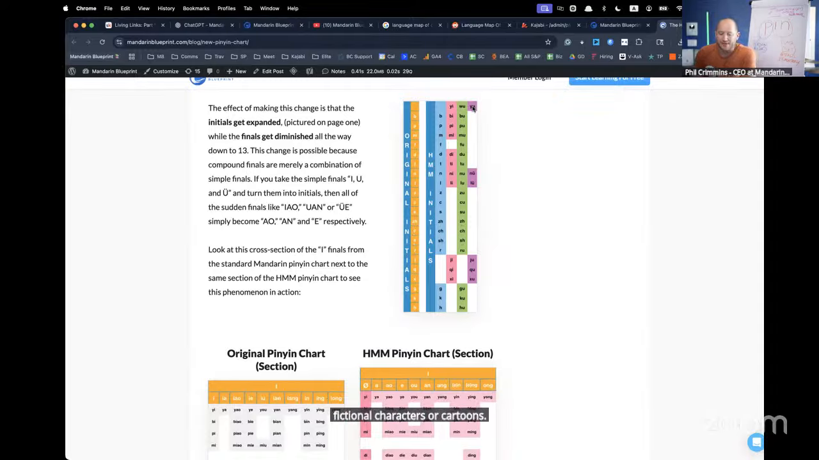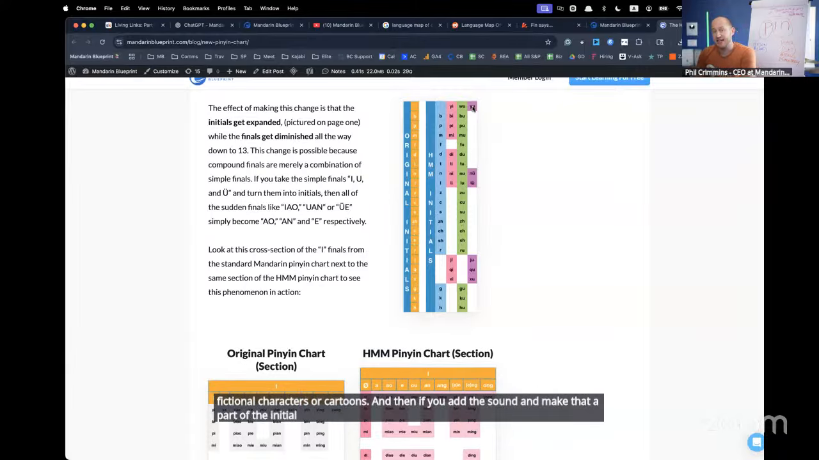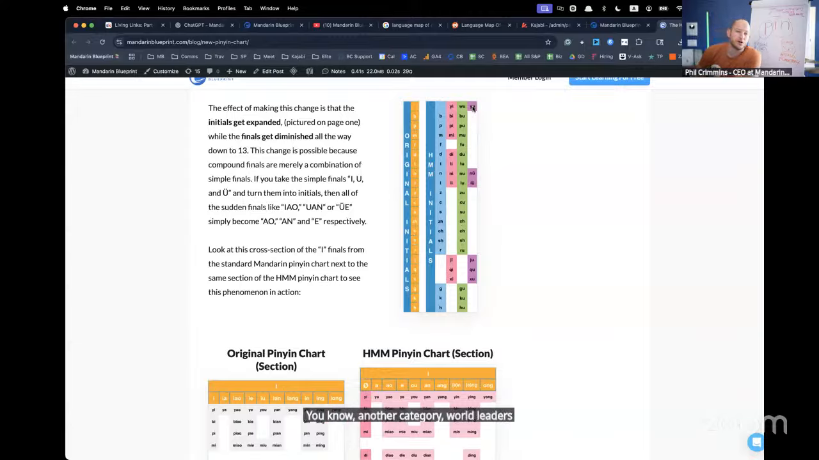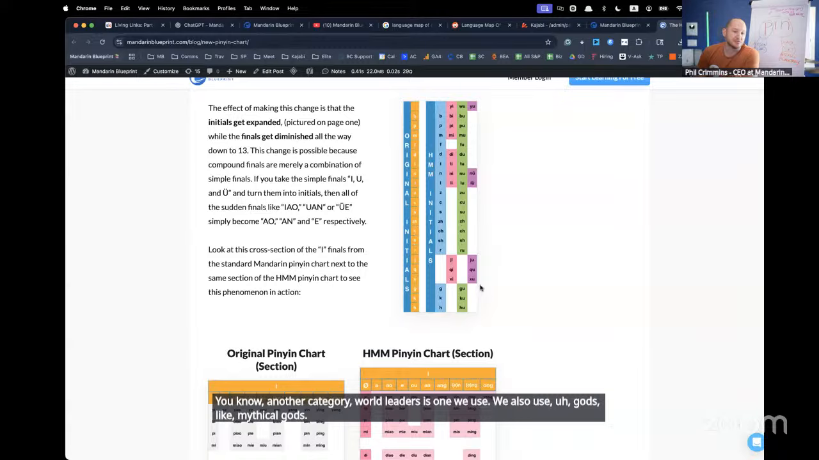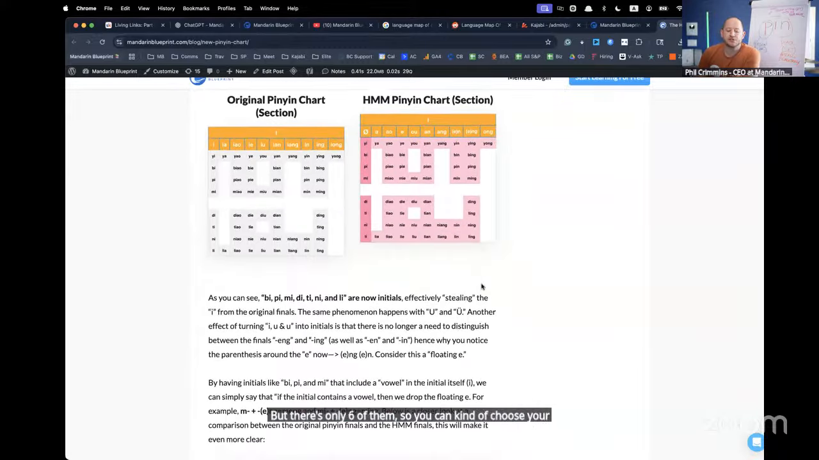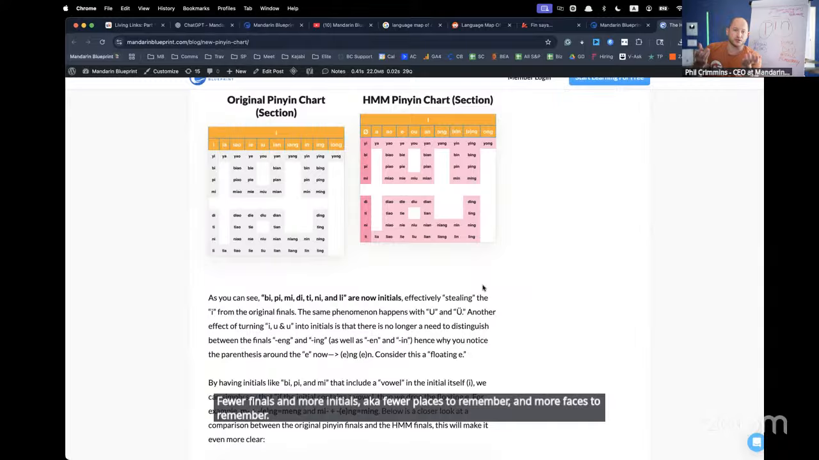And then if you add the U sound and make that a part of the initial, now you have another category. World leaders is one we use. We also use gods, like mythical gods, but there's only 6 of them, so you can choose your category. And so that's how you end up getting fewer finals and more initials, aka fewer places to remember and more faces to remember, which is easier. It's just easier to remember more faces than it is places.